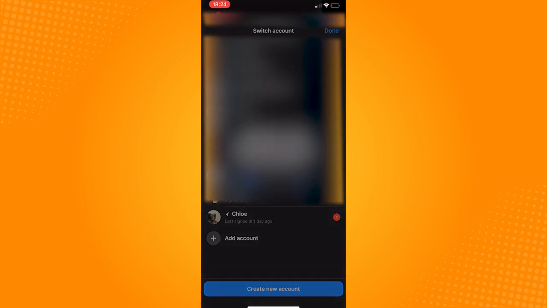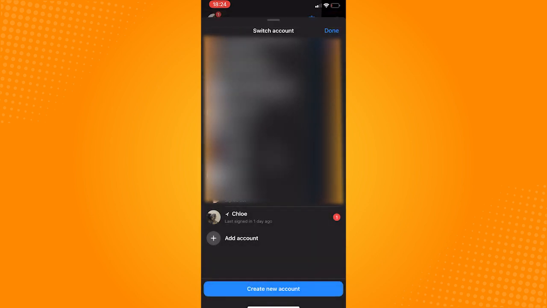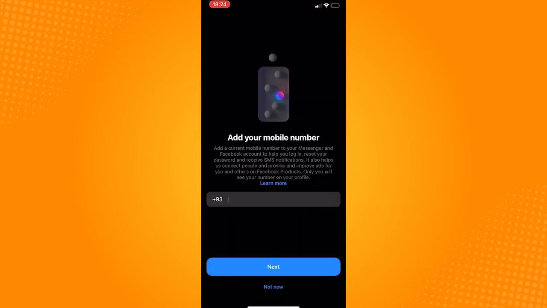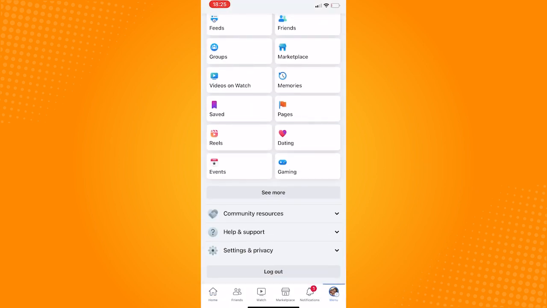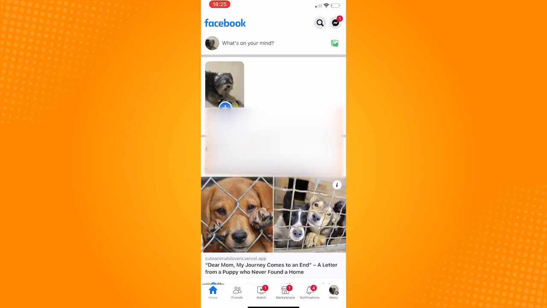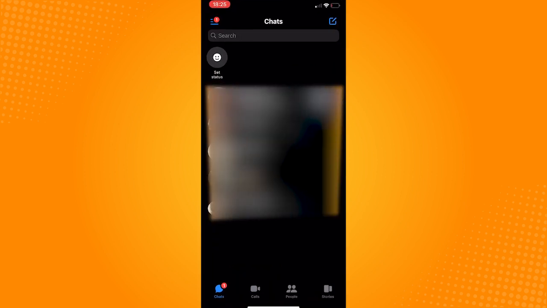If it still doesn't work for some reason, the alternative way is to go to Facebook and switch your account from there. After you switch account on Facebook, tap on the Messenger icon on the top right and it should open up Messenger with the account logged in into the Facebook app. So that is how to fix Messenger switch account problem.